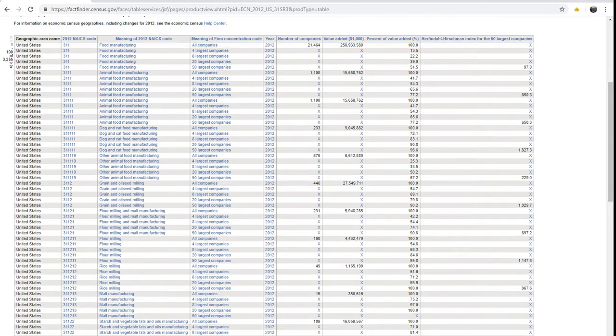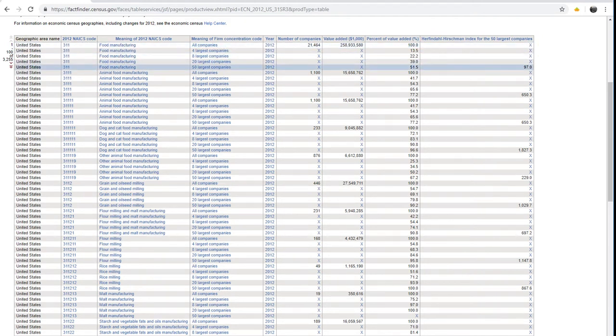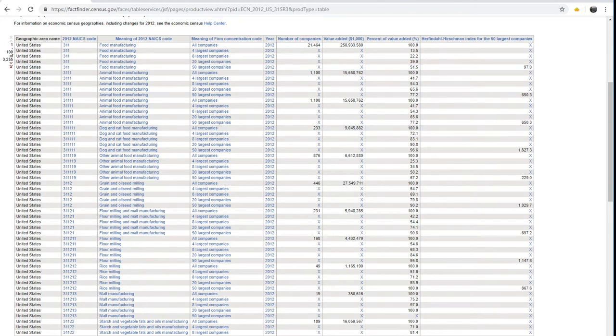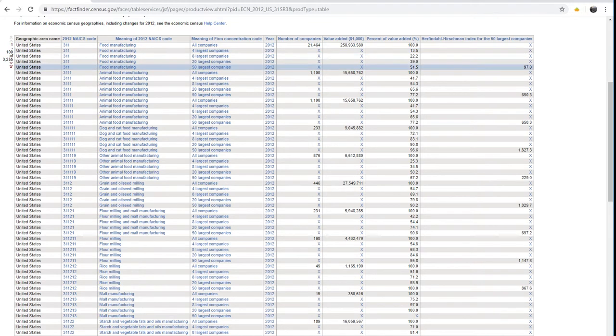So for example, if I go back to the directions, I've told you that anything less than 1,500 is understood to be a competitive industry. So if I look at food manufacturing, in this column that I have highlighted here, my Herfindahl-Hirschman index for the 50 largest companies is 97, telling me that this is a competitive industry. Okay, you don't have a few of the largest companies taking up a huge market share in that industry.